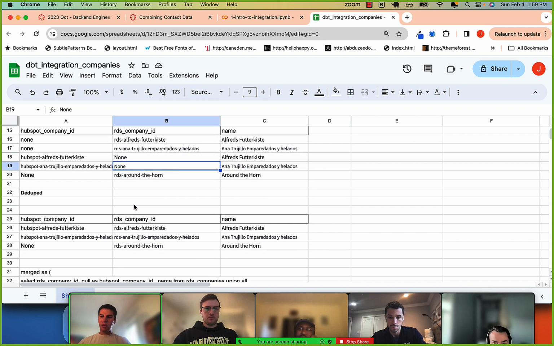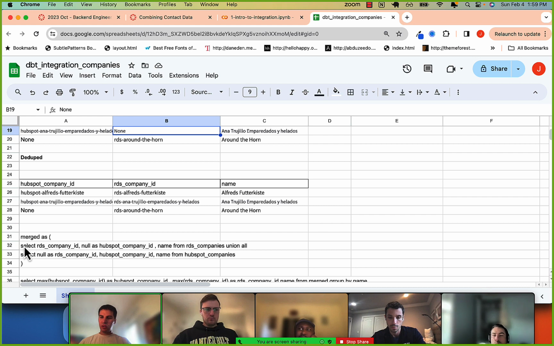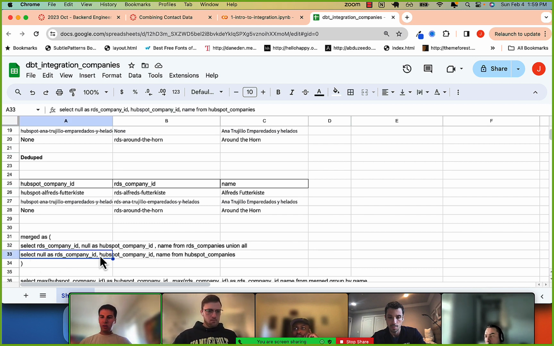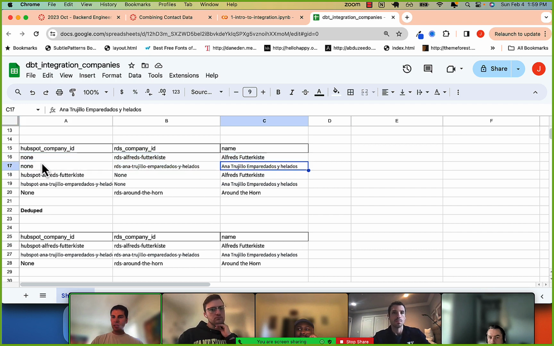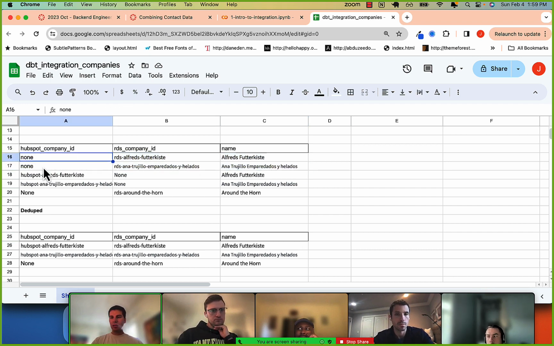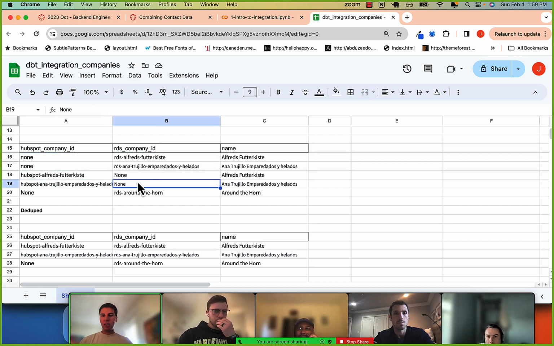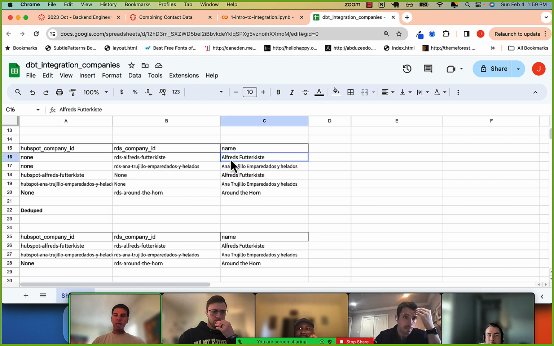Again, the way we do that is to select, this is the RDS data, so give me the RDS company ID, and whenever you get to HubSpot, just put in null. And then when we get here, same thing: when we get to RDS, put in null. That will result in something like this. This is good because we have the same number of columns and we're not losing any data in terms of the HubSpot company ID or the RDS company ID. But you can see we have these duplicated records, like here's Alfred and then here's Alfred.